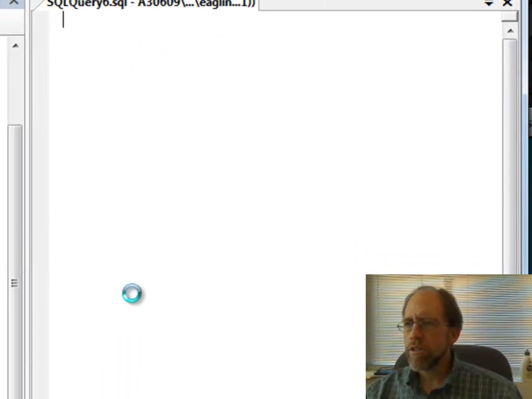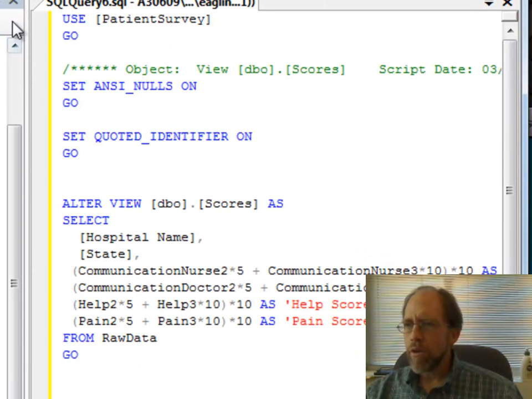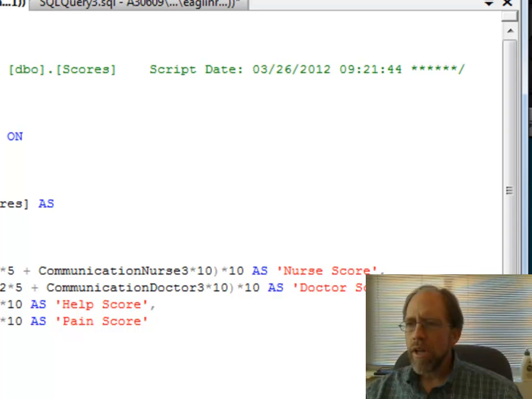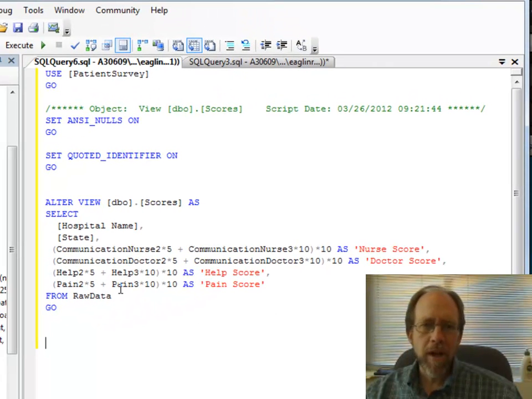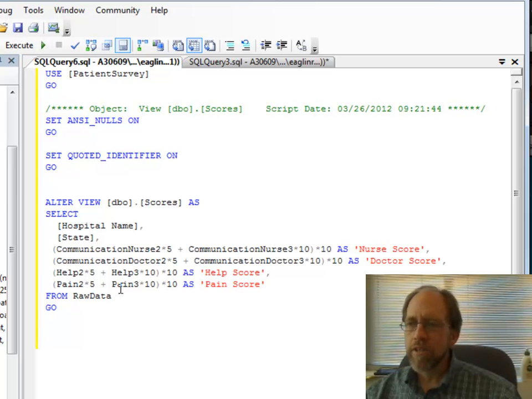scripting to an alter view, where you can actually see the view altered. What I did is I created this view where the nurse score, which is one of the communication scores, times 5 plus the other communication score times 10. Remember, the first communication score was times 0, so I didn't need to include that. And then I had the doctor score, and I threw in a couple other scores here, the health score and the pain score. If you go back to the original database, you'll see that the scores were ranked as there were a lot of different questions that were asked that had that different type of ranking.